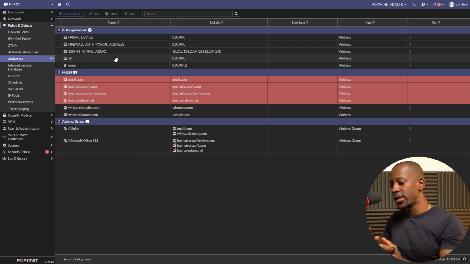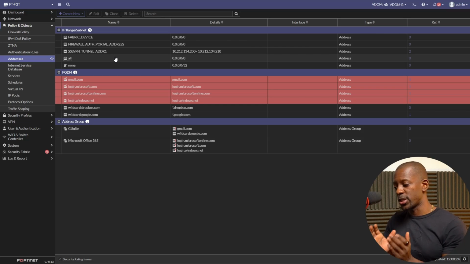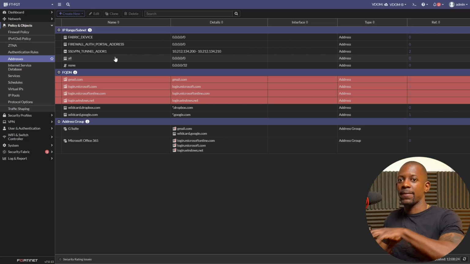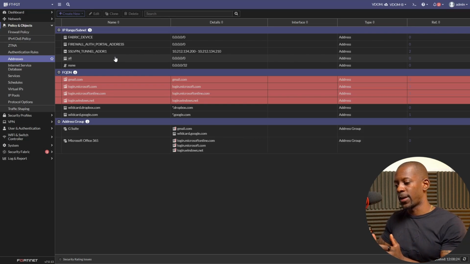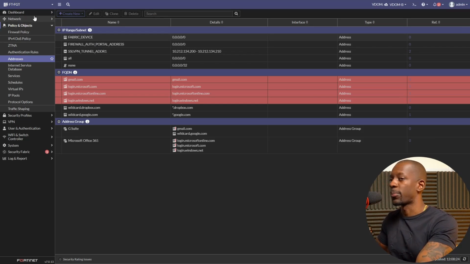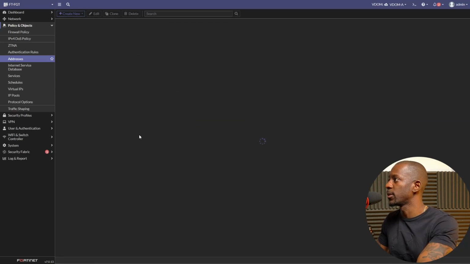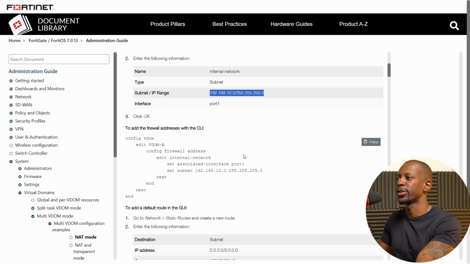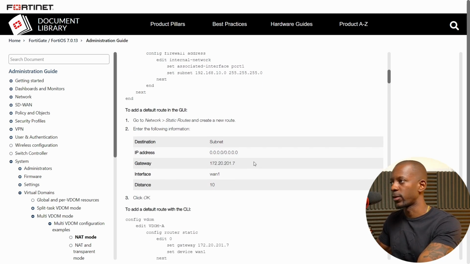Okay, so each configuration that I'm doing now is just for that specific VDOM, but when I make changes using global VDOM, I can affect all the other VDOMs. If I'm doing it specifically on that VDOM, it won't affect other VDOMs. So we have privacy there. Let's go back to VDOM A, because we still have a couple things to do. And I have here the explanation of how to do it in case we want to use CLI, if for some reason we don't have a graphical user interface, or we just want to do it using CLI.